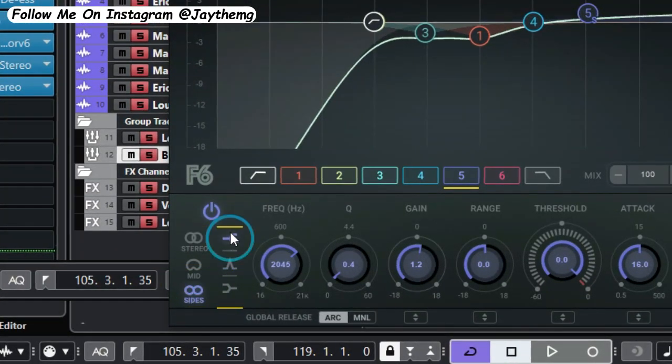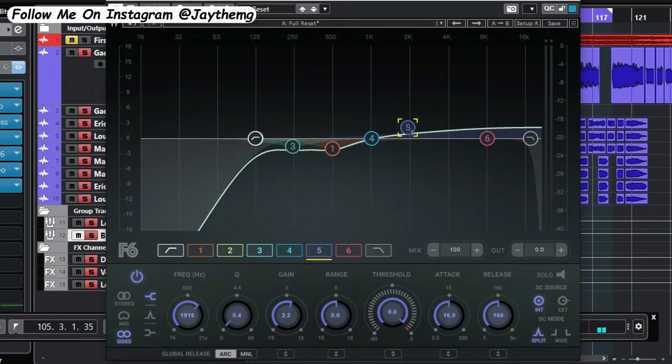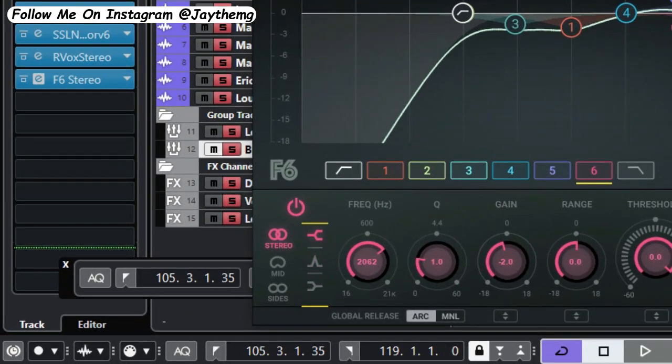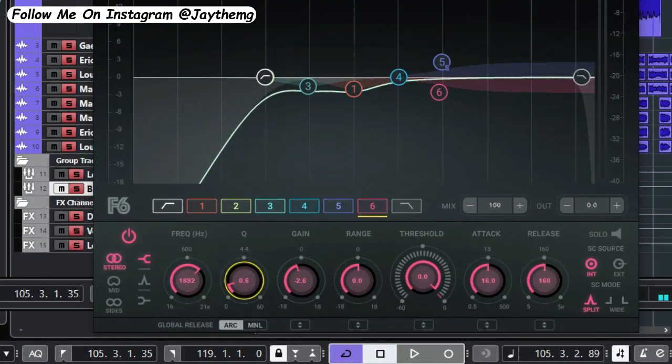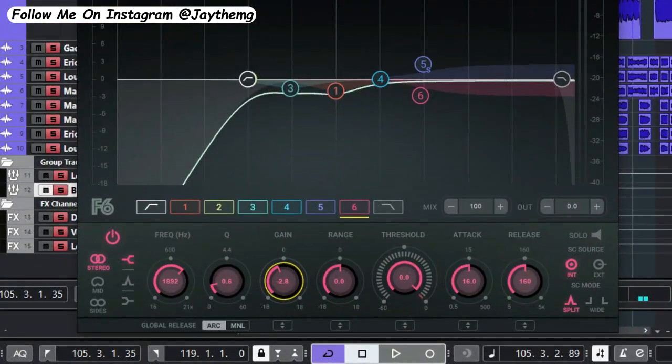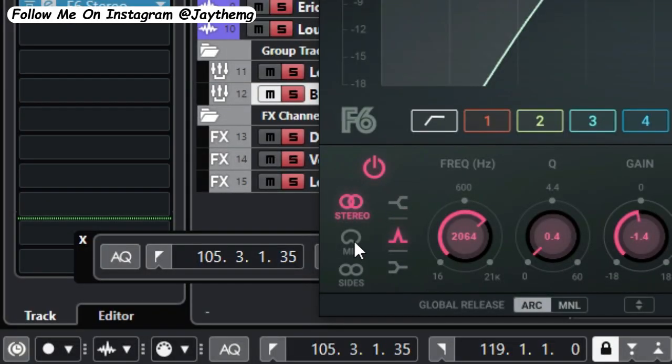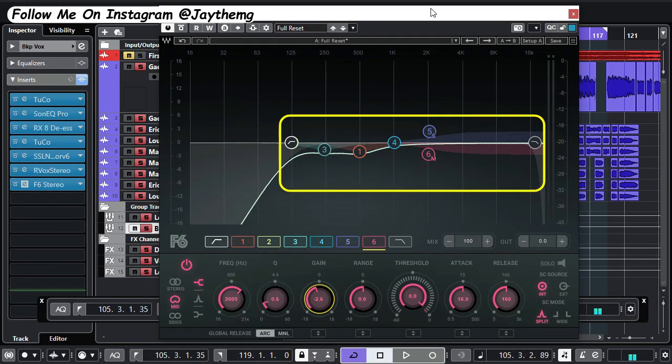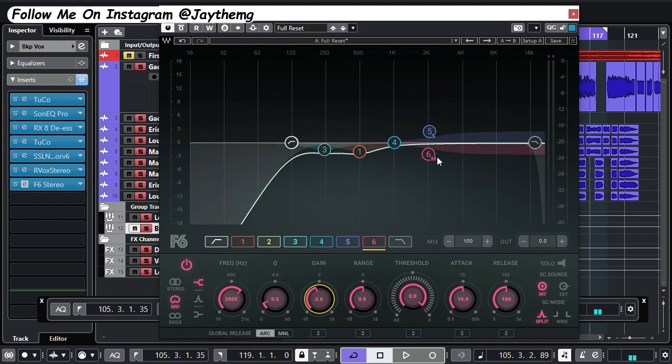So next I'm going to move to this band right here, change it to side and set it to high shelf, and then just boost it up to 2.5, set the Q to 0.6, and then push this down here, set it to high shelf like that. Set the Q to 0.6, again to -2.5, change it to mid. So basically what I've done for these two is I'm reducing the mid frequency by 2.5 to let the vocal pass through, and then I'm boosting the background vocals in the sides.